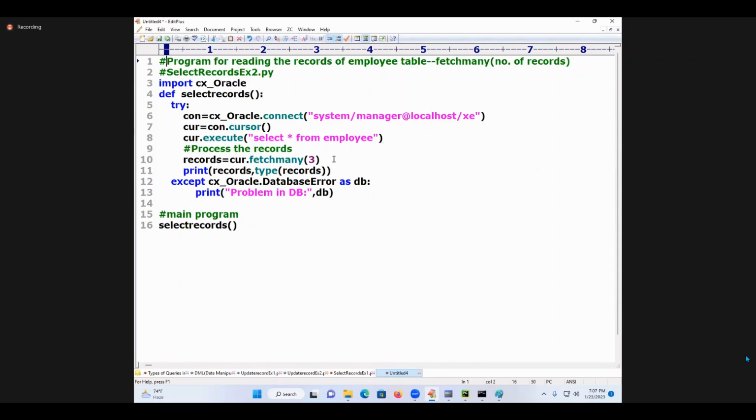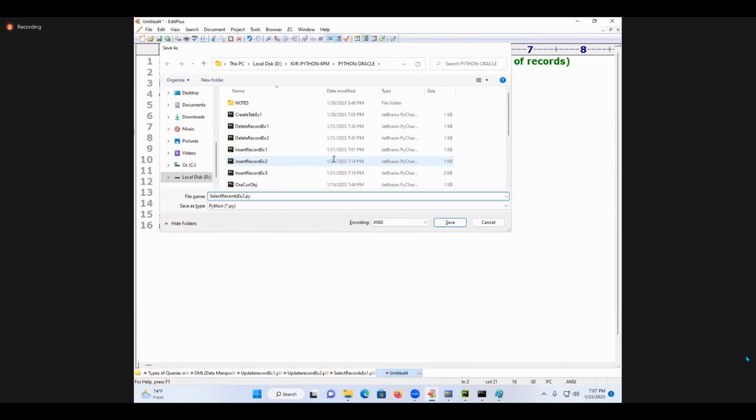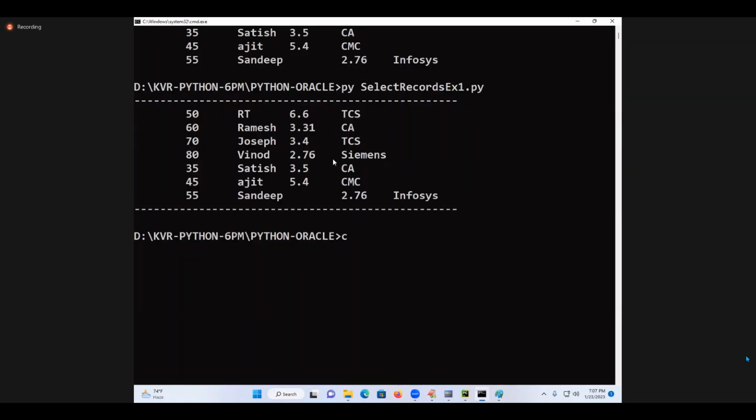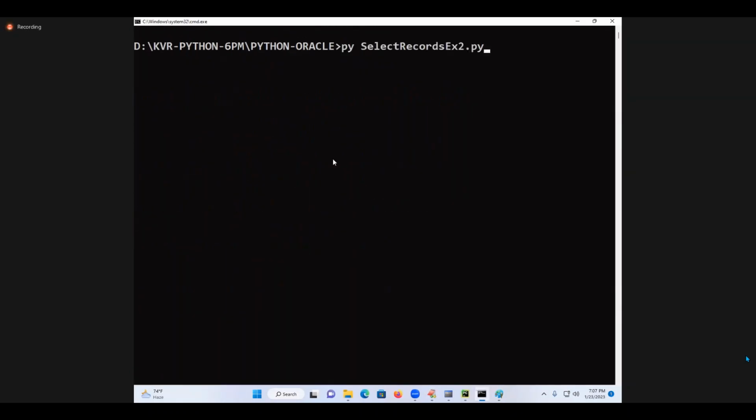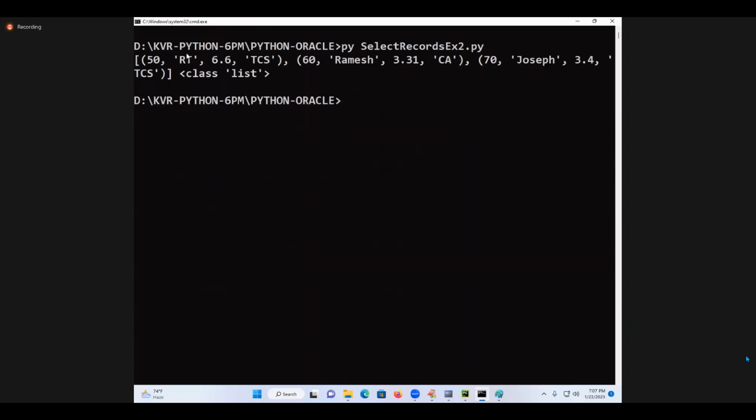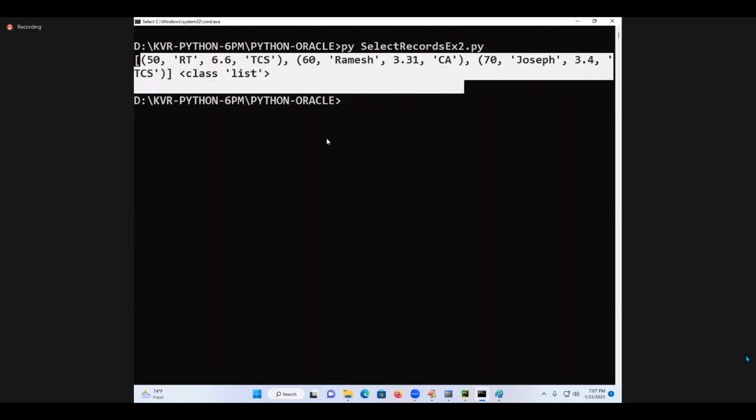So you go for select records example2.py. Execute it, and you see 3 records will come. First record, tuple. Second record, tuple. Third record, tuple. What is the type overall? The middle of it, what is there? Tuple, tuple, tuple. This list is coming. Is it not a list? Tuples in a list?